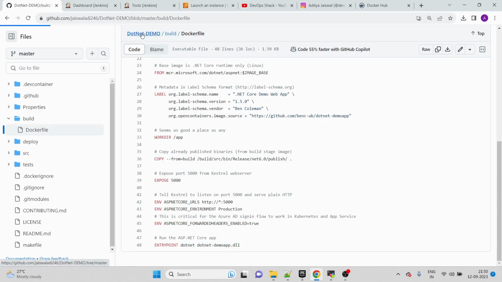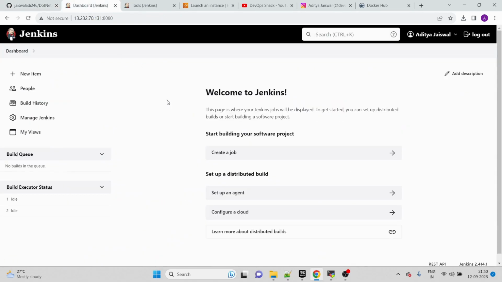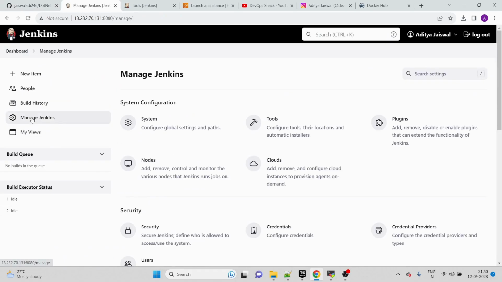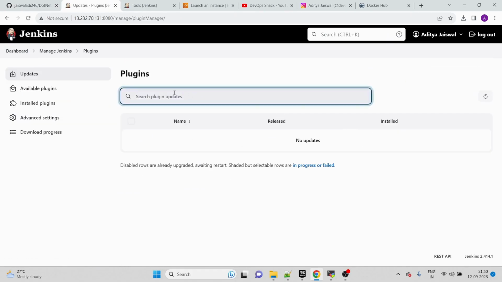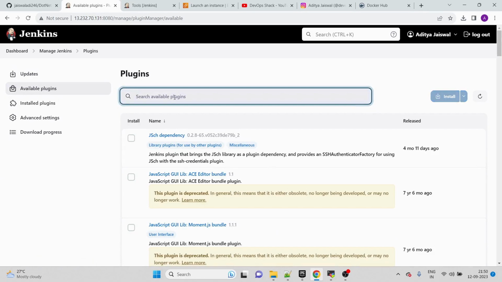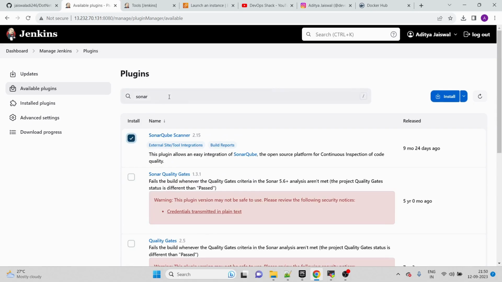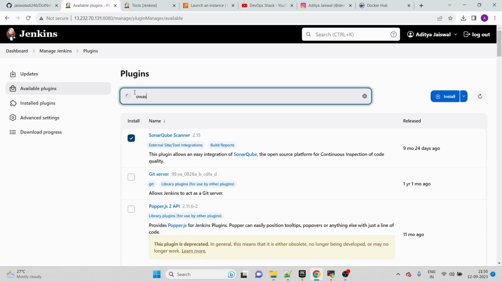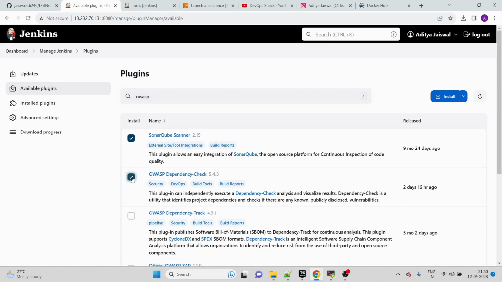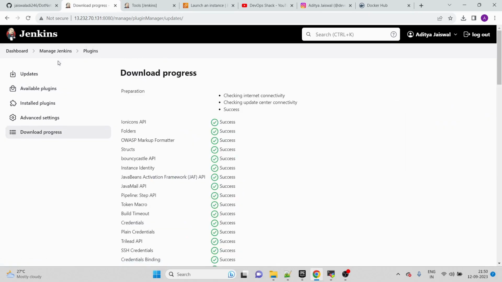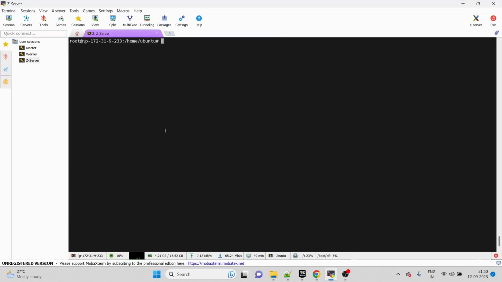Okay, now let us come back here. So let us create the pipeline now. Okay, certain tools we might be needing, so let's install it. We will go to available plugins, and here first of all I want to install Sonar Scanner. Okay, and also I want to use OWASP so that we can scan the source code for vulnerabilities inside dependencies or libraries. Okay, click on install.